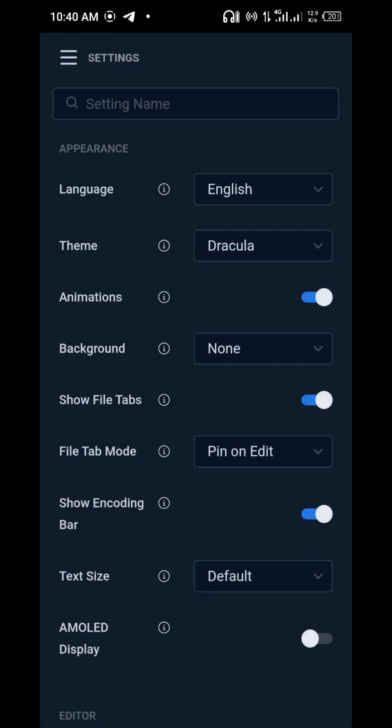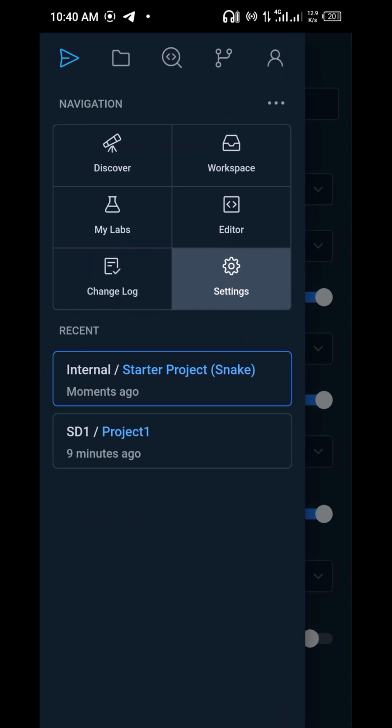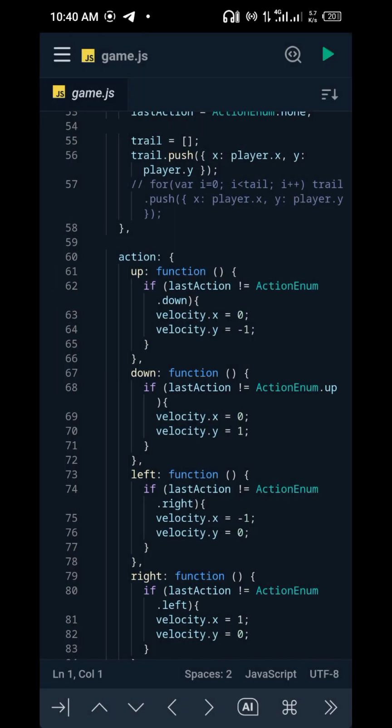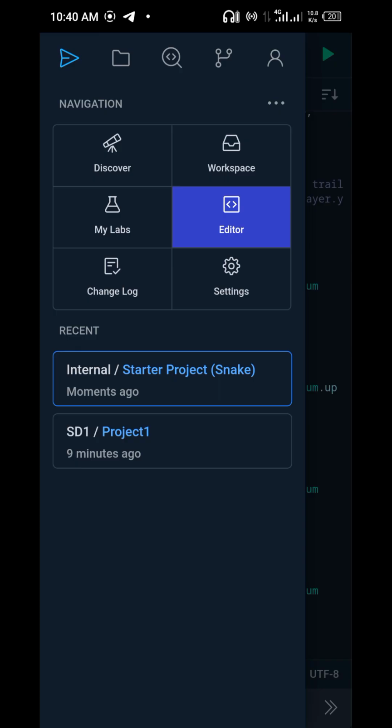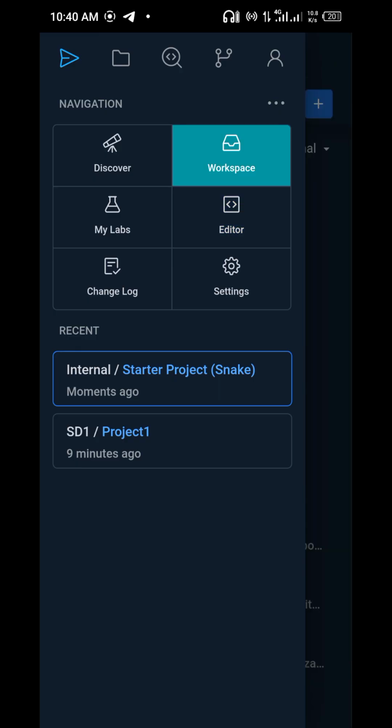So for you to start a new project straight away, let me go back to the editor. Since this is a starter code, I don't like all this, so you can just go to workspace straight away. You're going to see all this. In the workspace here, you can decide to create your own new file.